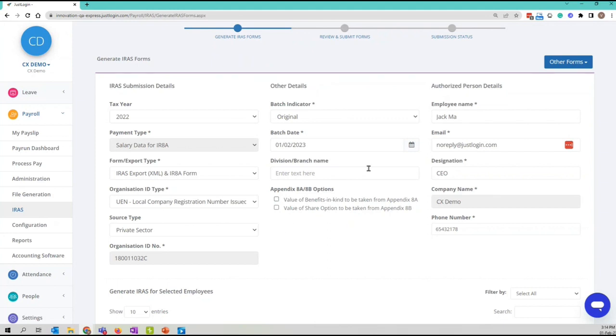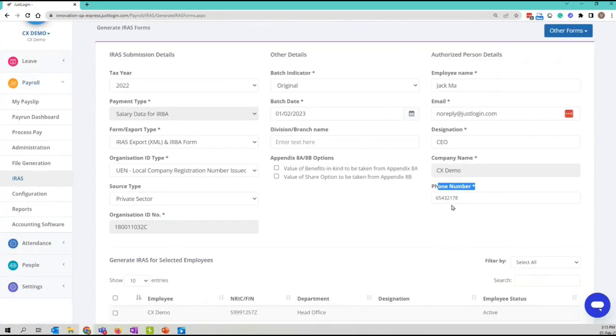Okay. Then the last section here will be the authorized person details. You'll notice by default, you already have values added in. This is pulled up from your configuration page. You will be able to update it, so if it's a different person, you can just update it. Same thing for email: you can use whatever was set in configuration, or you can update it. Designation as well. Company name by default will follow the company name that you are using. And then phone number again pulls up from your configuration page.